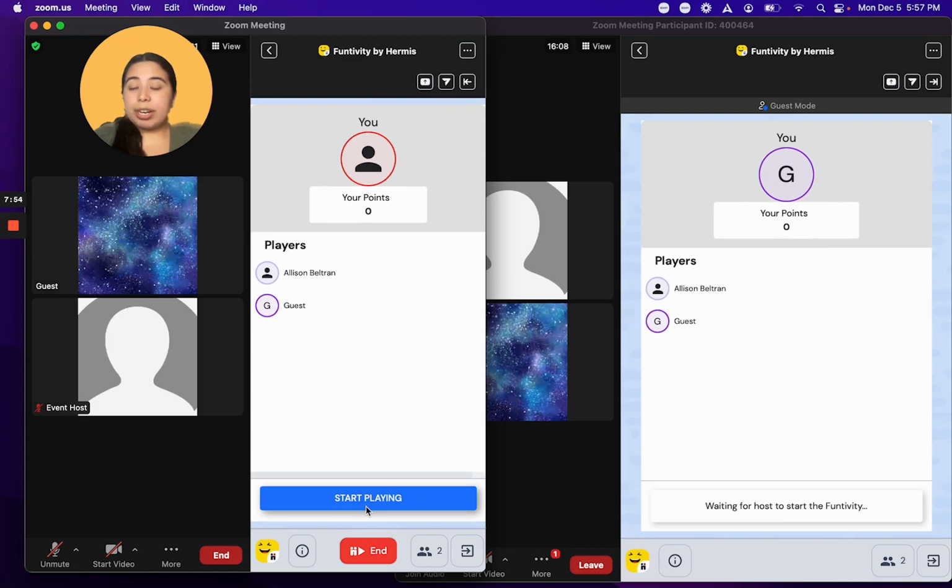Once I start, I can see a list of the players who are currently participating in this game with me. Right now, I can see that the guest and I are both playing in this game. From the participants' view, they can also see who's playing, and they see a button that says Waiting for Host to start the Funtivity. Because I'm the host on the left side of the screen, I have the option to click on Start Playing to get started.